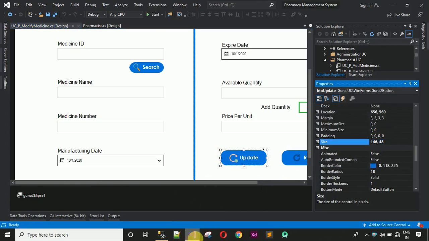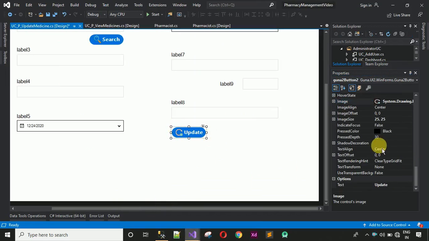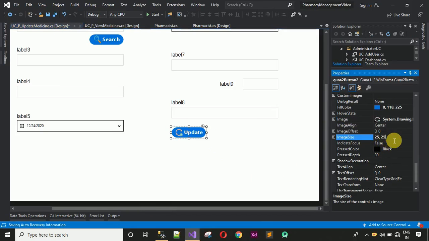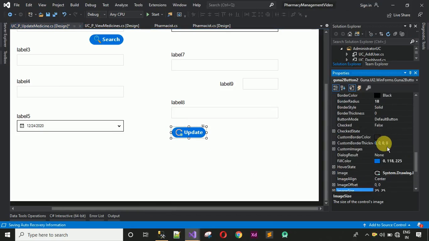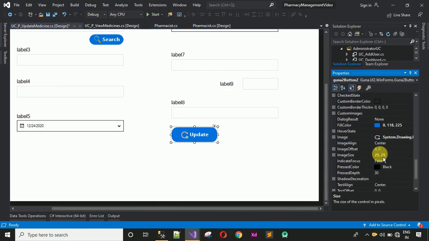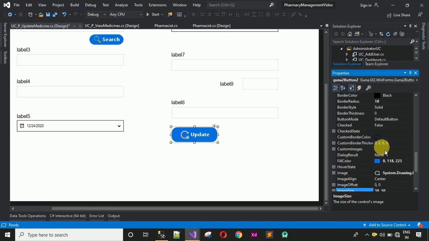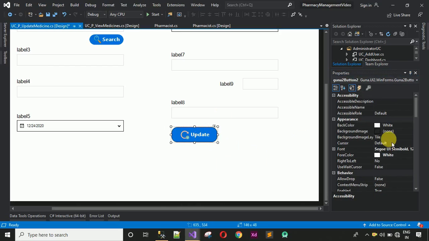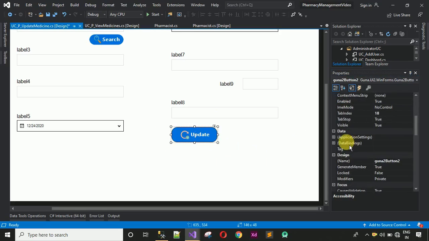So move back over here, click on this, and you have to set not the image size, you have to set the button size, and hit enter. And after this, change the image size to 30,30. And what we have to do is set the border thickness to 1 and it's in black color. Or what you can do is, whenever we hover, we have to change the fill color to white and the text needs to be black.